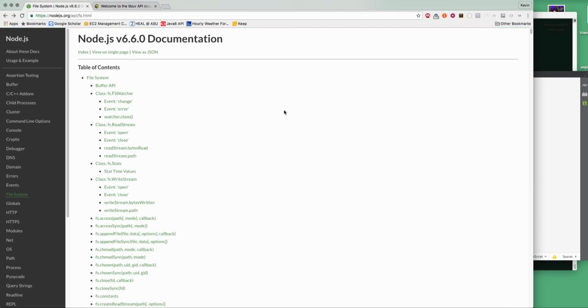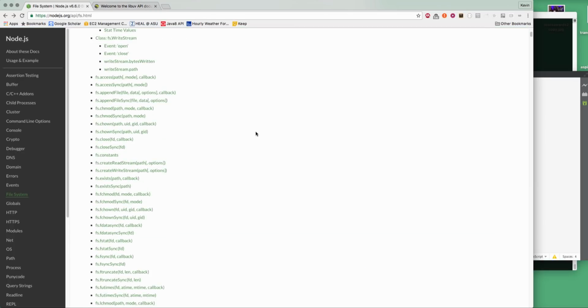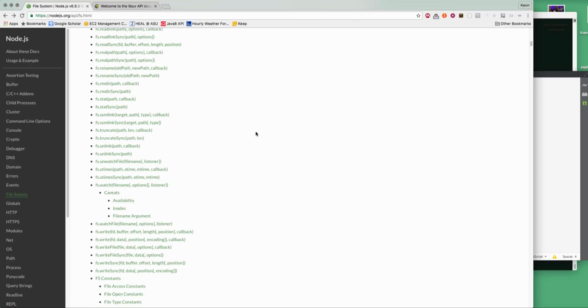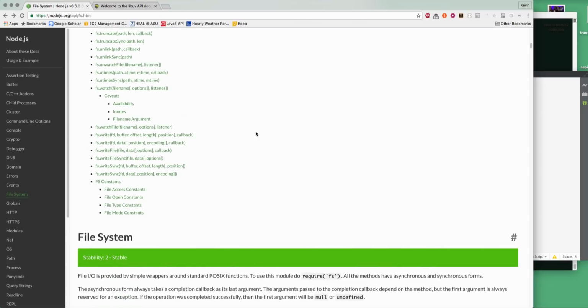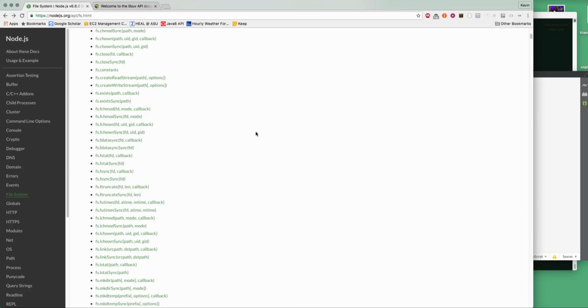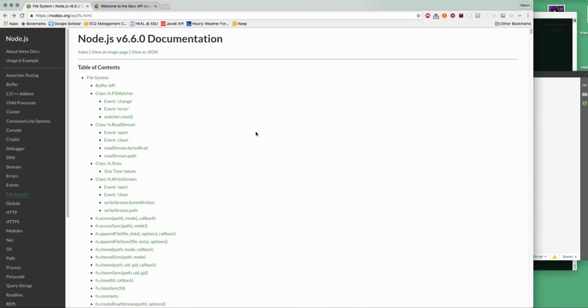Here's the API documentation, by the way, for Node 6.6. You can look at all these different calls on here. The examples I have in here are going to focus primarily on the common things that one would do, meaning opening files, closing files, reading files, and writing files.